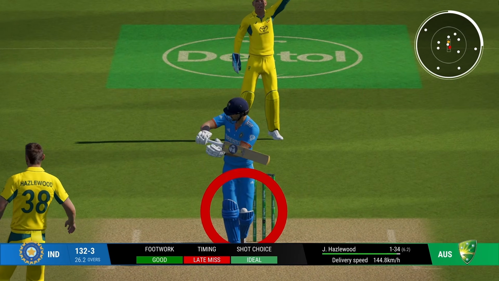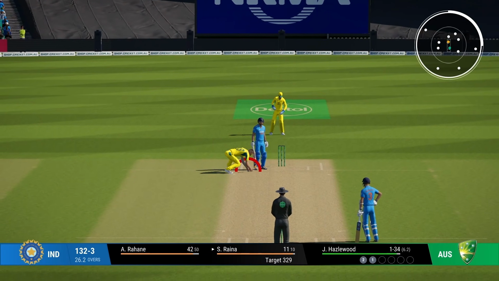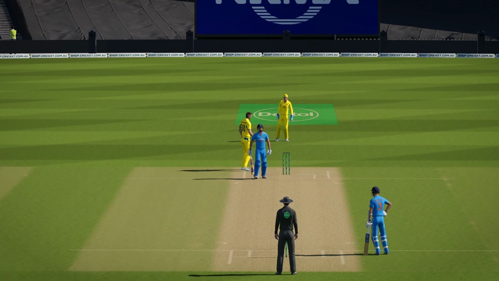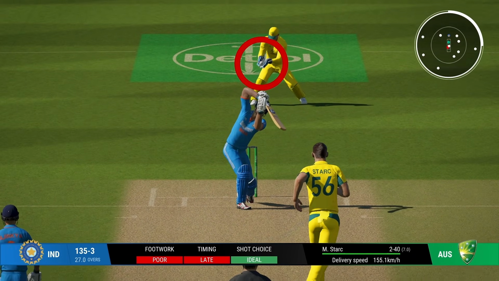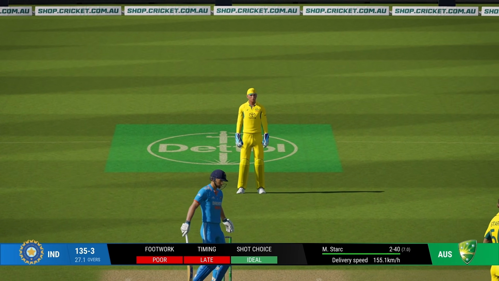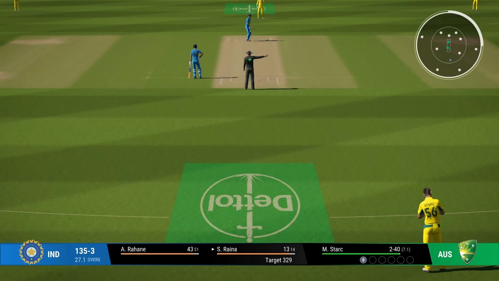Late on that, bat onto the pad. Please don't roll back onto the stumps. Thank God. That's all I care about. It was a little too close. Fast, way too fast. Beats the outside edge. It was there to be driven, but it should have been a little earlier.